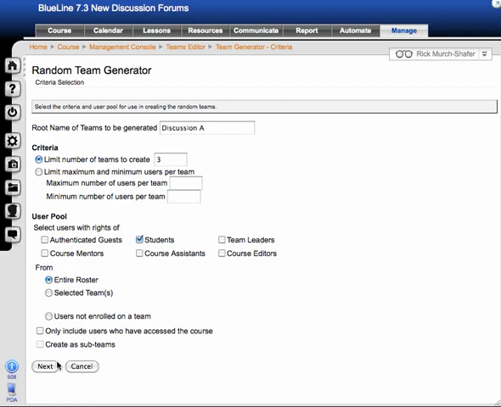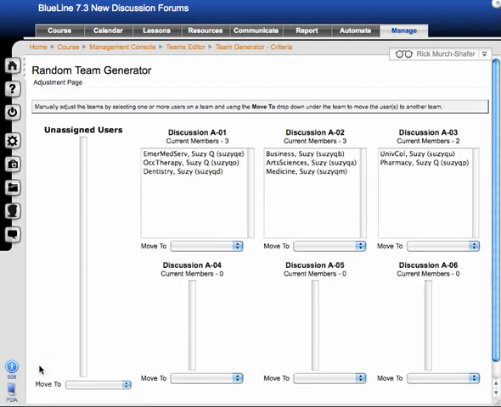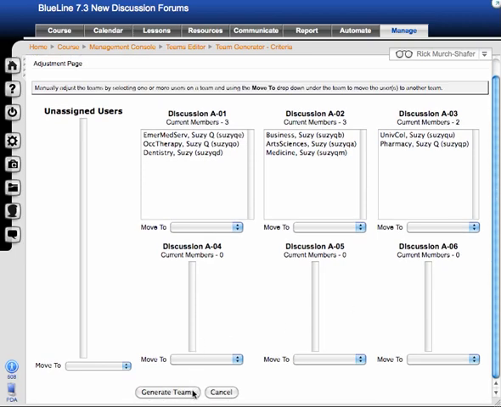We'll click Next, and what you're going to see is, again, it took my root, discussion A, and then it added -01, 02, and 03. It took my students, I had 8 of them actually, and it randomly assigned them to different teams. And at this point, if I want to accept this, I simply say Generate Teams.